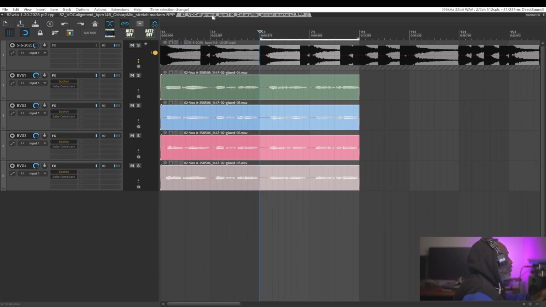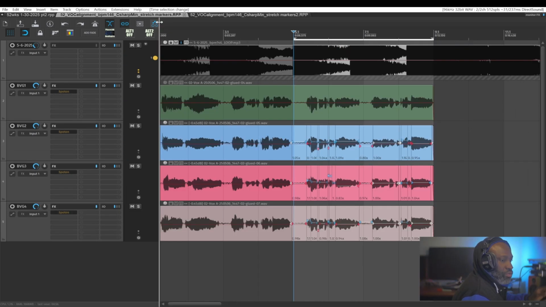So this is before. Syllables and consonants, all in the right location. Syllables and consonants, all in the right location. Okay, so this is after. Syllables and consonants, all in the right location. Syllables and consonants, all in the right location.